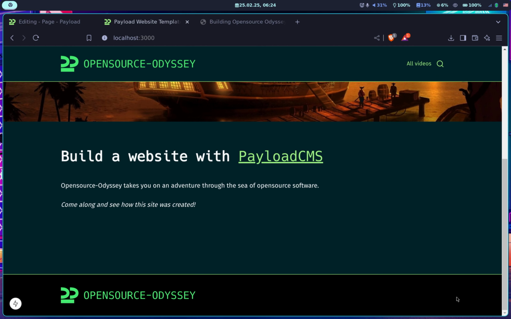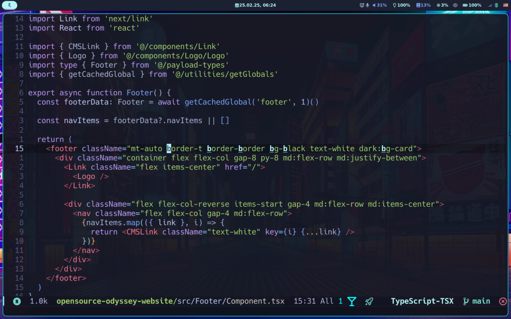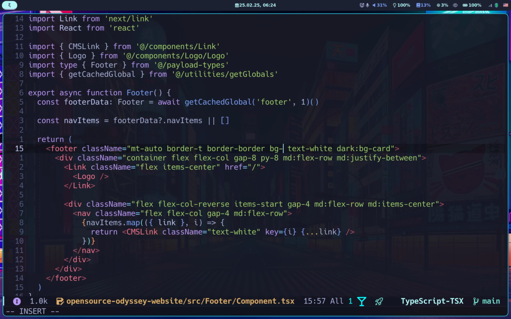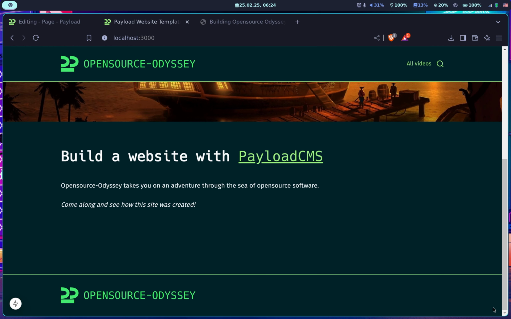I don't like the background color of the footer though, and I want to make it the same color as all of the rest of the background. So coming into the footer, I can see here that we have a BG of black. This is not according to our color scheme, so let's just give it a BG of background. And with that, we have our correctly colored footer.